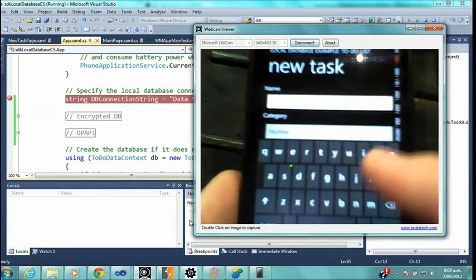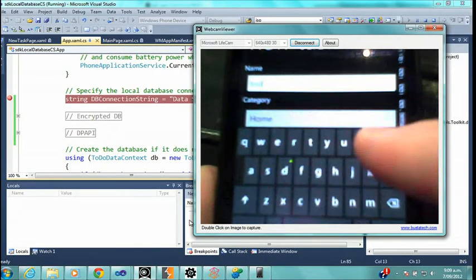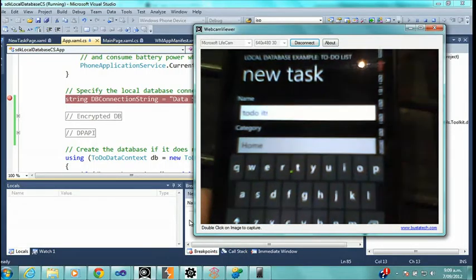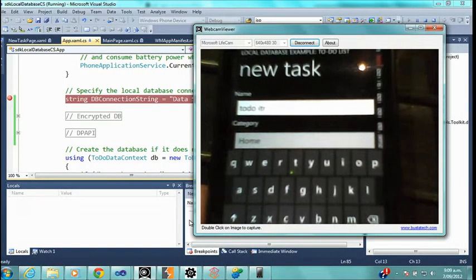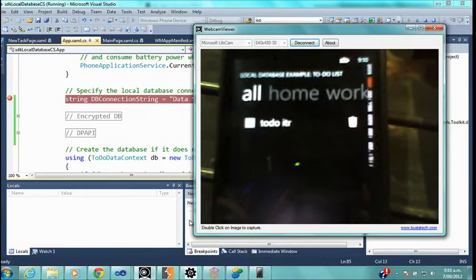This is not a password, this is a to-do item. So that's my to-do item there. I obviously can't spell, but I think the demo still works without being able to spell. Yeah, and so then we'll just stop that and I'll just show you what it looks like on the device.